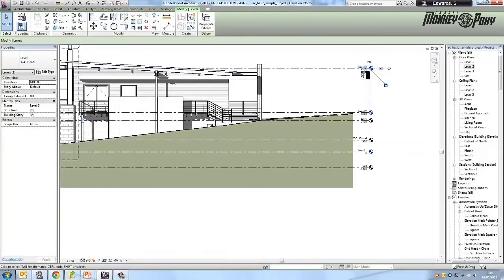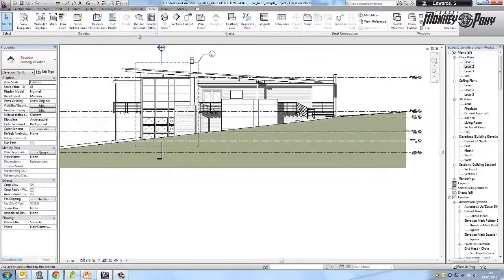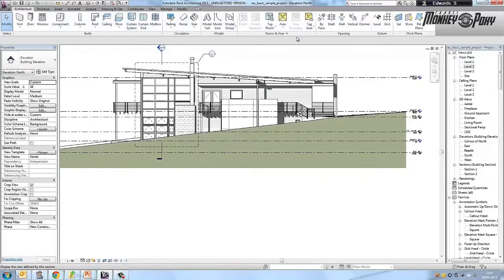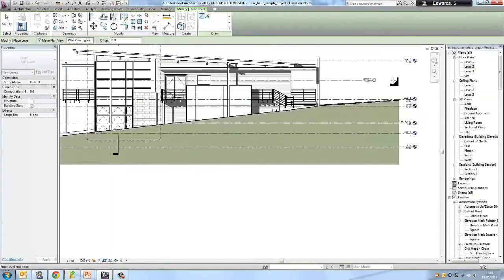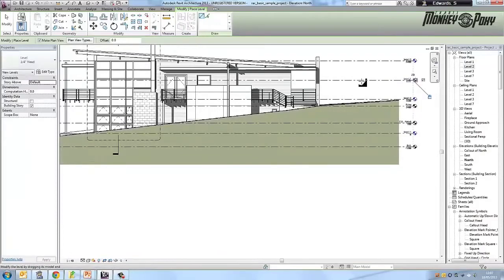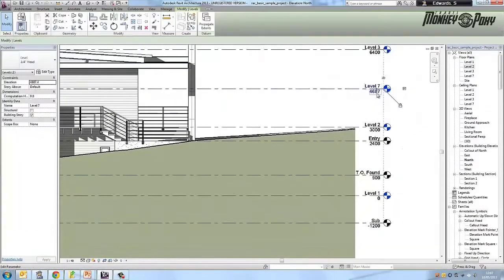Now we're going to add a new level. If you go up to the ribbon at the top, go over to Architecture and then scroll across to Level. Click on the Level tool and you should have a cross cursor in the middle of your screen. If I go to the end and drag all the way over here, it will create a new level. I want to change this to 5,000.